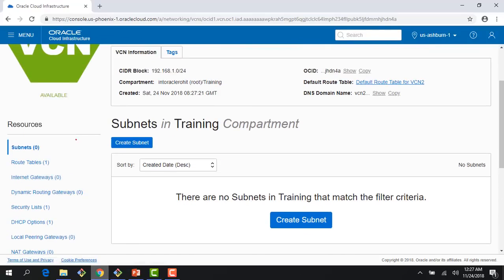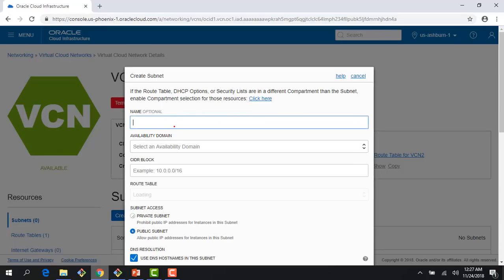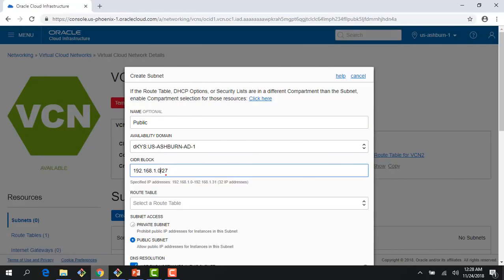So the first thing I need to do is create a subnet. I would say that this is my public subnet, and I would just say public is fine, and I want to create this in AD1, and now it's asking me for a CIDR block. Now I can take that IP address range and break it down into smaller subnets. This is the example we saw on our slides. I could choose a CIDR block of 192.168.1.0/27, and you can see that this is the range which is provided here.